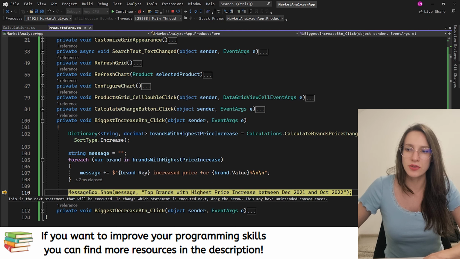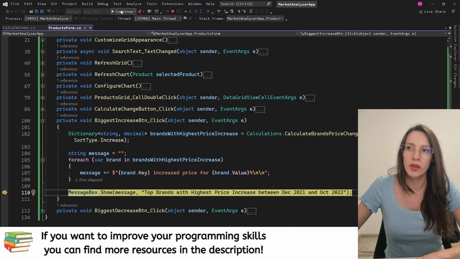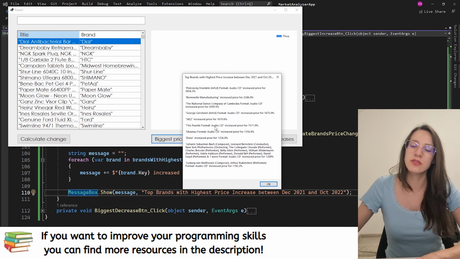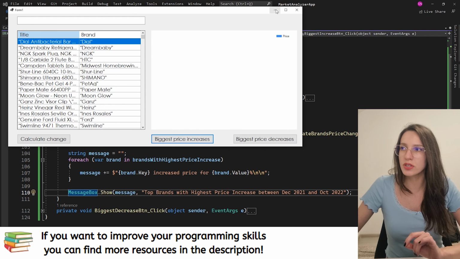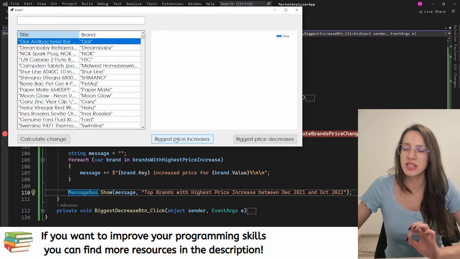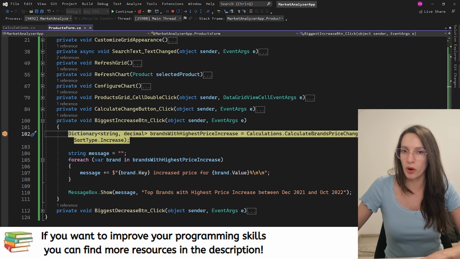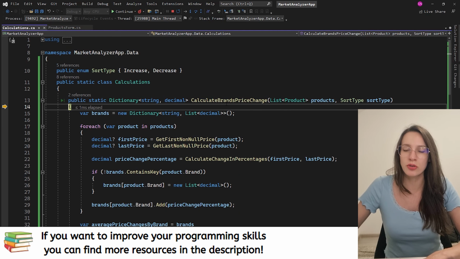So after that is finished, we are simply going to show that message together with this title, top brands with highest price increase between December and October. Okay, so that is how this function works. Now let's go in detail a little bit. I will put breakpoint here again because now I want to explain how this method here works. Calculate brand's price change. So if I press this button again, the application will be paused again. So now I will press F11 in order to enter into this function.